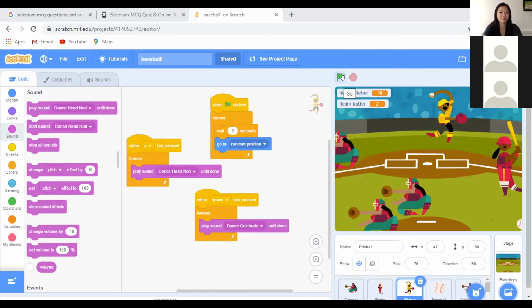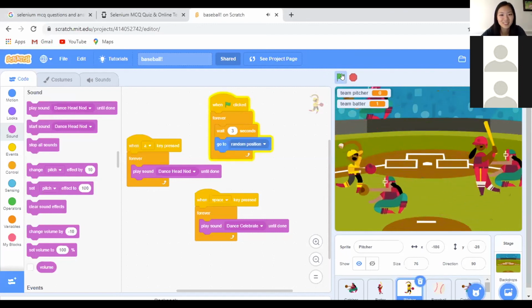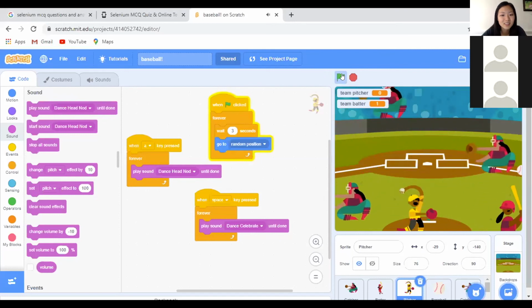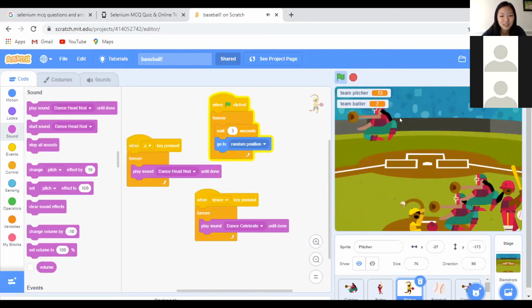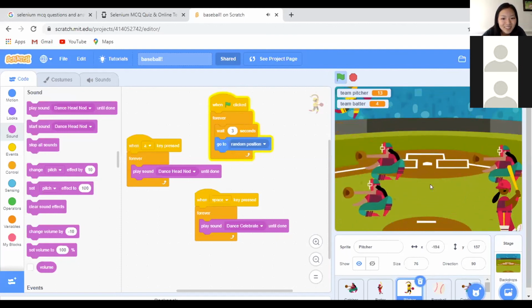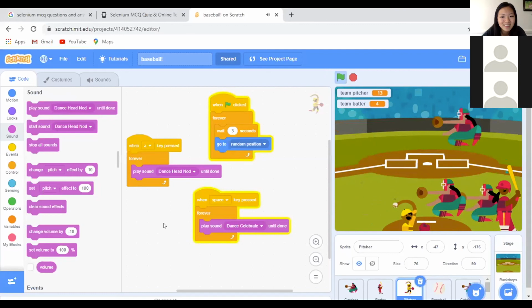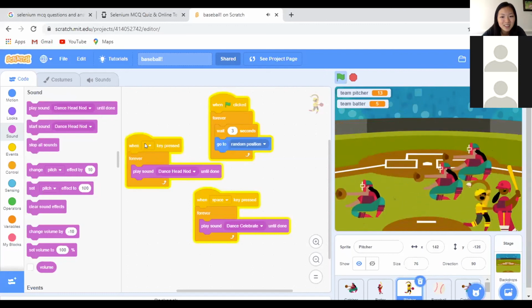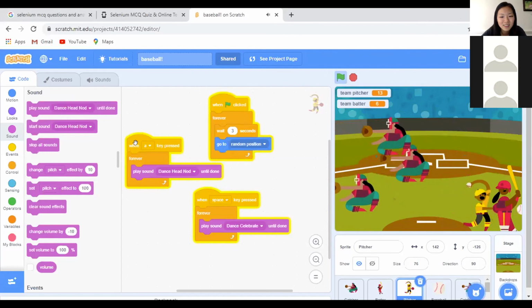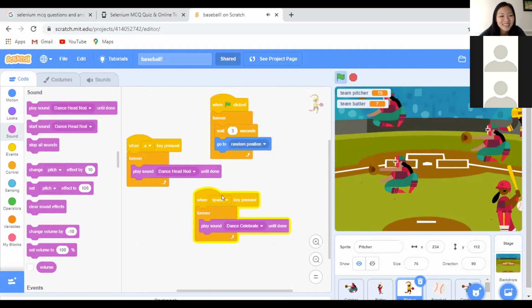So basically how you play is you have to use the arrow keys, and then the pitcher will shoot balls, and you have to get it to hit you if you want to get more points. If it hits the catcher, then the pitcher gets a point. And if you press space, it'll play some music, and if you press A, it will play this.